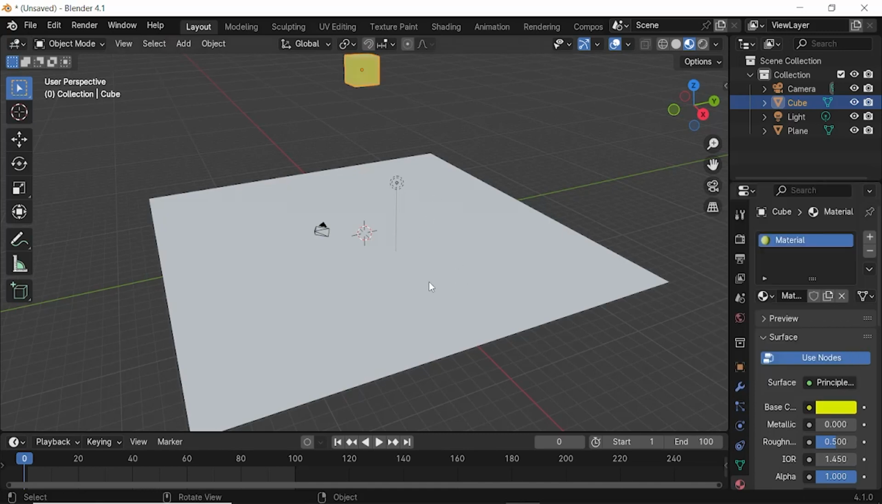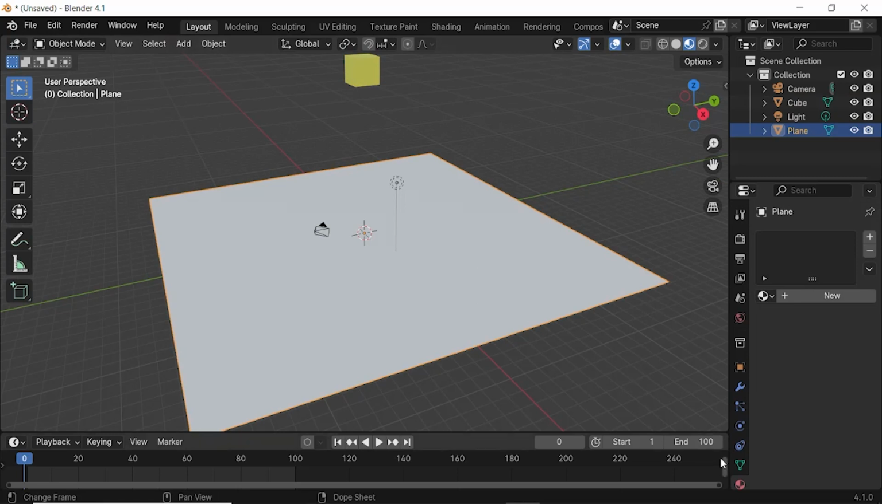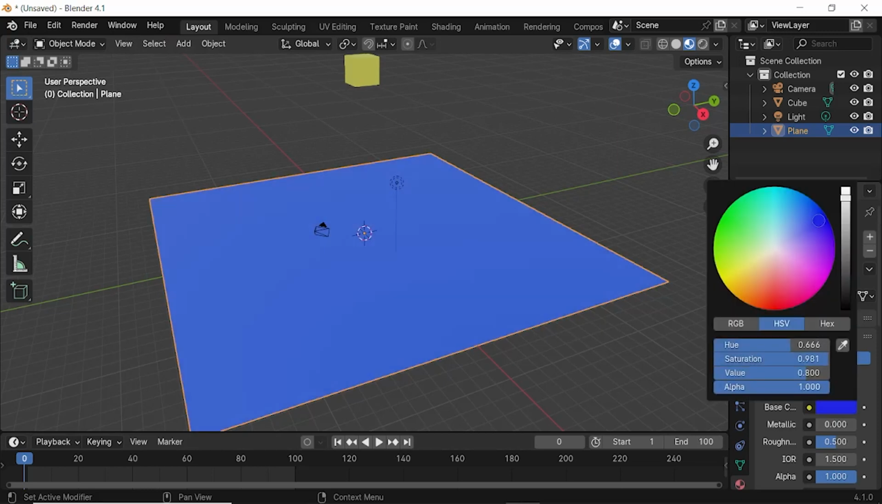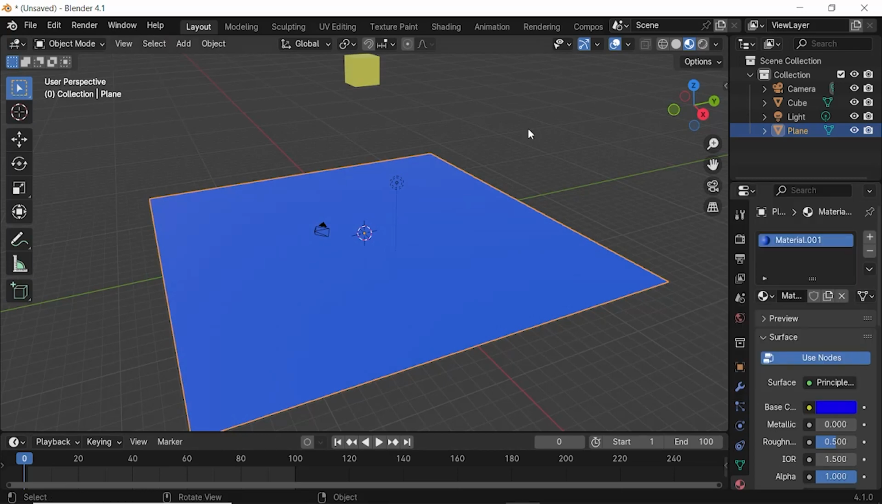Alright. I'm going to click on the plane. Okay, the Materials tab is already open. I'm going to click New, Base Color, and make it blue. Alright, so now with the colors in place here, let's add some physics.